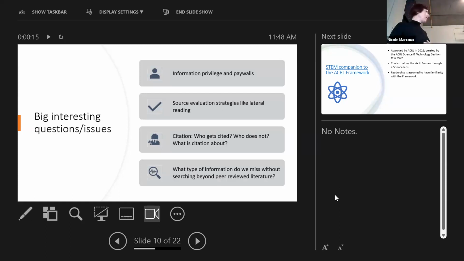And then finally, is there any information or perspectives that we're missing if we're focusing specifically on peer-reviewed literature? What exists outside of that, outside of those traditional structures that we use in academia?